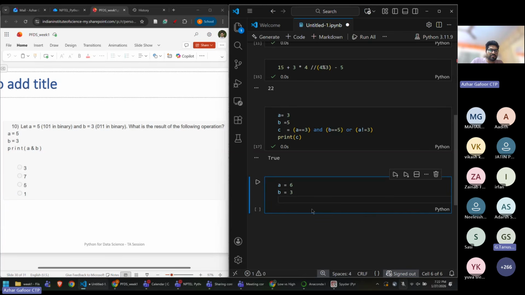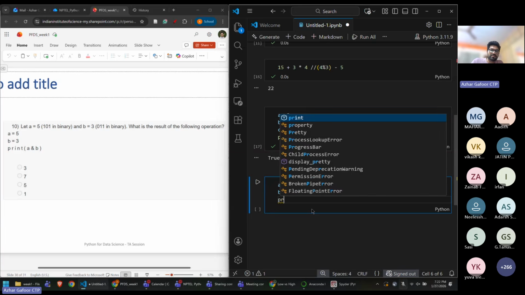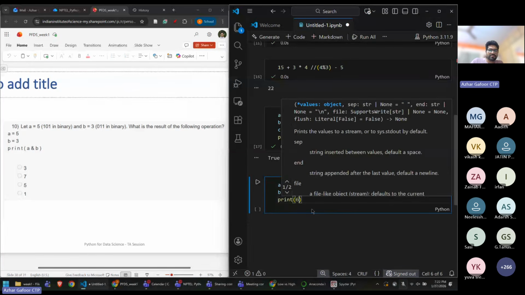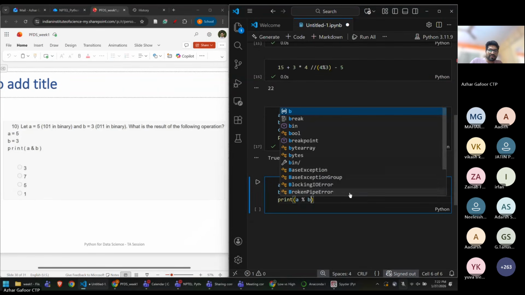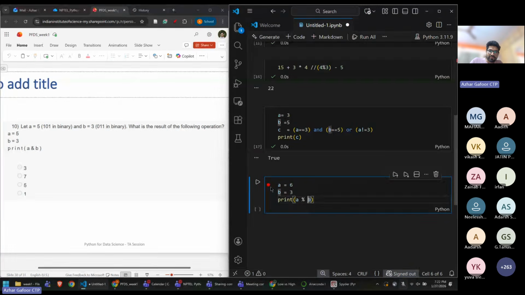0, 1, 1. A equal to 5, sir. If we take A equals to 6, then the answer will be 2. Then the answer is 3, 0, 1, 1. Okay, let's see. A is equal to 5. Yeah, I know that, but I am asking. A is equal to 5. Yeah, the answer is 2.